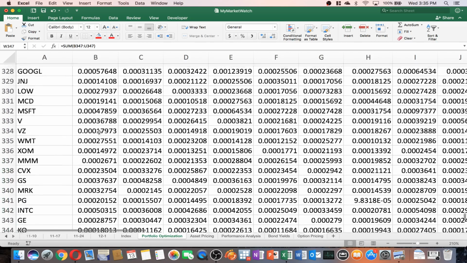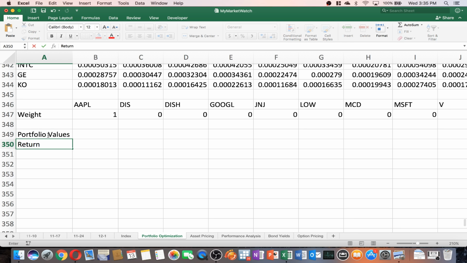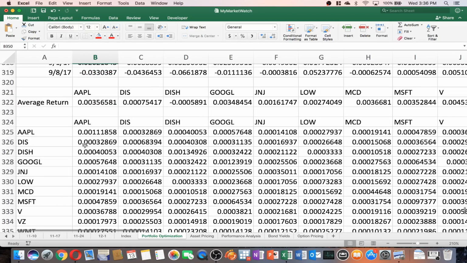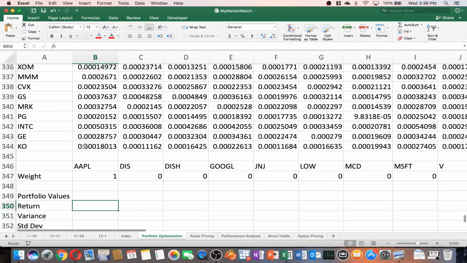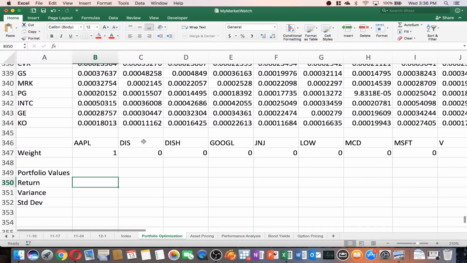Anyway, now we have everything we need, so we can set up our portfolio values. Our return, our variance, our standard deviation. The first thing will be our return. That's the easiest one. The return's just the weighted average of the average returns, or the weighted average of the individual stock returns. So I just need to take the weight in Apple times the return in Apple plus the weight in Disney times the return in Disney, and so on and so forth.